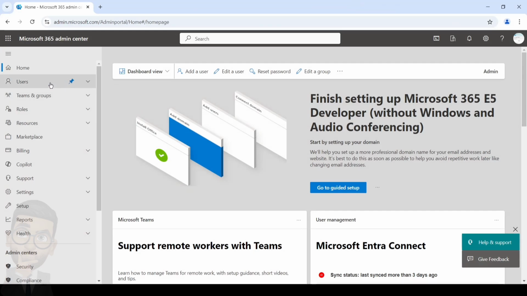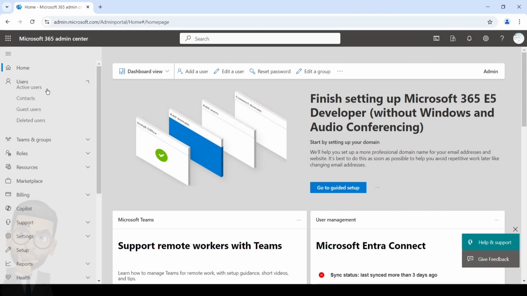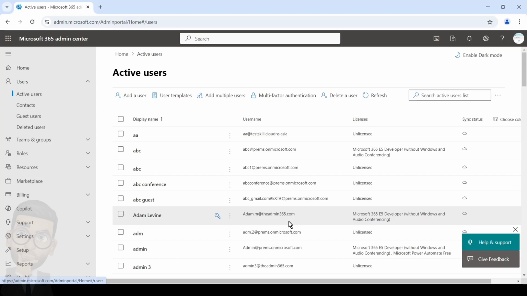For example, if I go to users and active users in my admin center, and try to create a user with a different domain but the same initials before the at, which is adam.m, sometimes it gives us an error that we cannot create it as it has already been occupied by a user named Adam Levy, in my scenario. It basically happens when we have a default domain set.